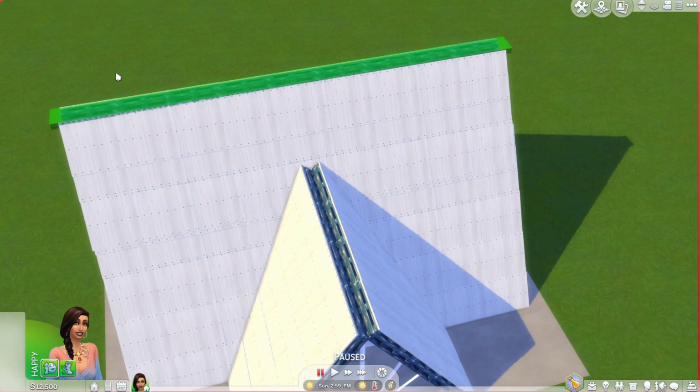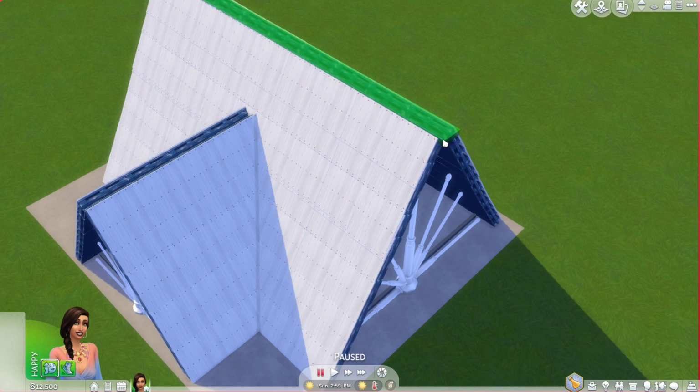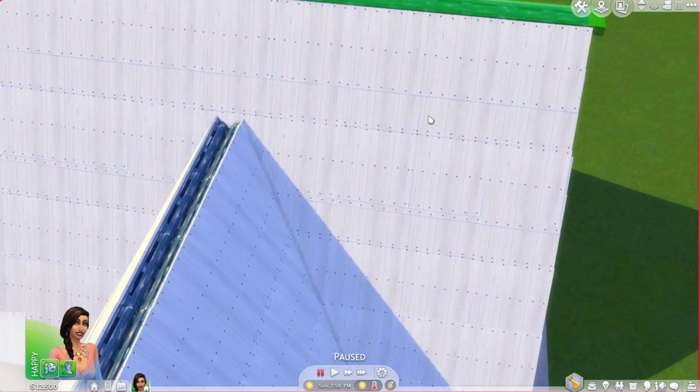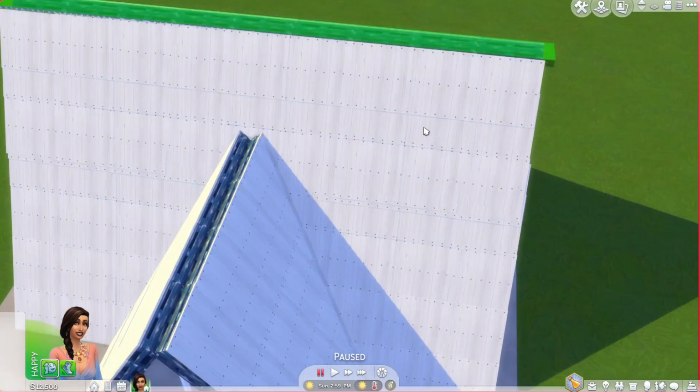Yes, I love it. The only problem is these ones stick out a bit over the edge, but that's fine because in build mode, oops. Ooh, there is flickering. Oopsies. We'll fix that, don't worry.